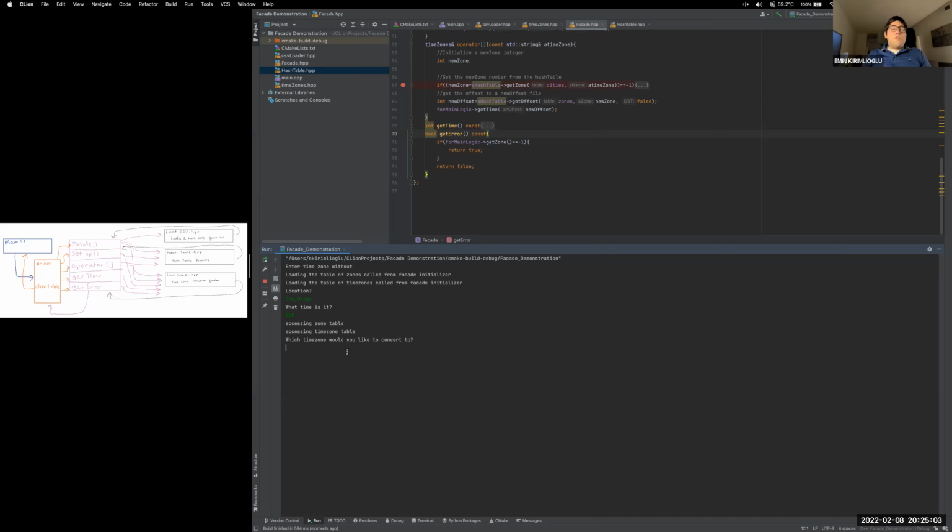And now we say which time zone we would like to convert to. And if we say Chicago, it's going to give us the time back from Chicago. And you can see it's accessing the zone table and time zone table again. The user does not know that this is happening. This is all done by the Facade class.